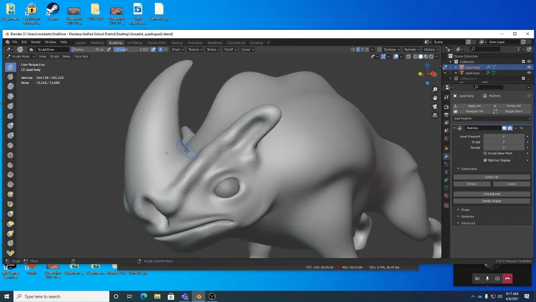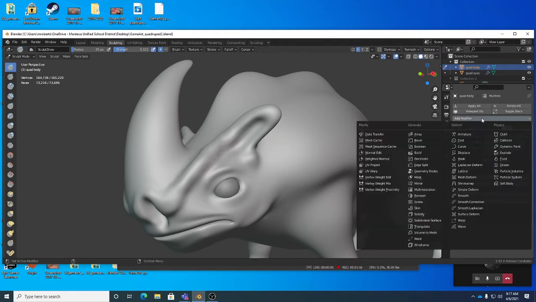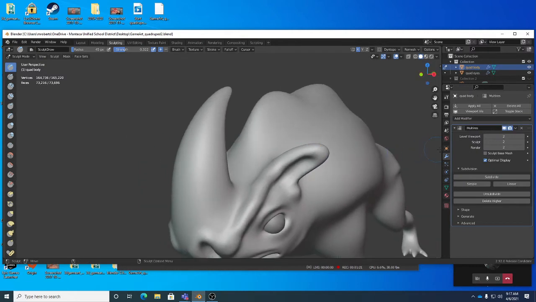Of course, some of the other things we can do is sculpting. And remember, sculpting is multi-resolution, right? So you'll see that it's a modifier. You go to Add Modifier, Multi-Resolution. You'll notice that I have already applied my other modifiers, right? So the mirror modifier and the subdivision surface modifier applied.